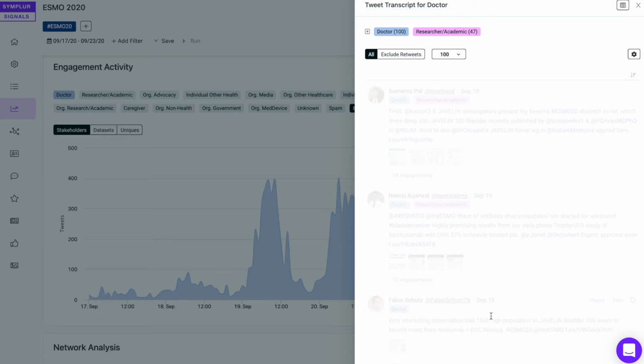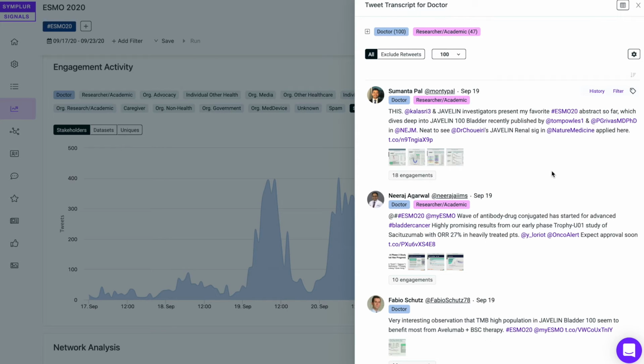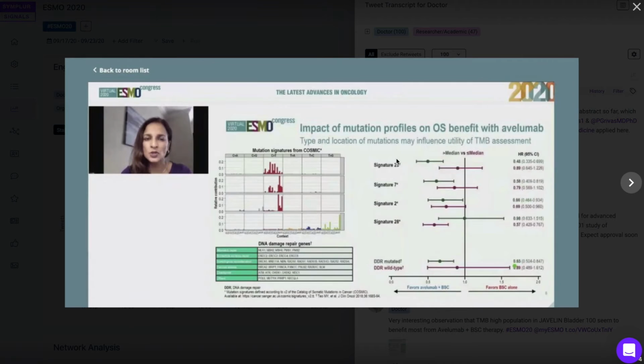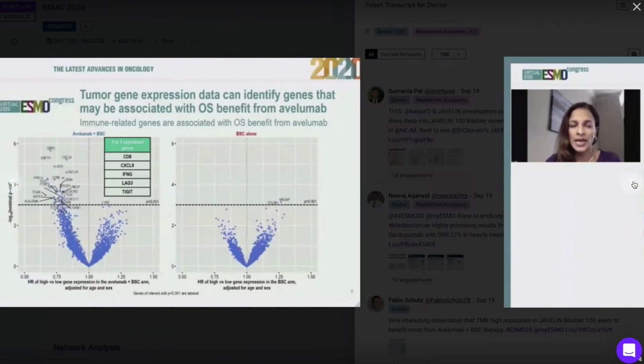That'll open up a drawer on the right-hand side where I can surface what the transcript is behind that spike. And these are in the order of those tweets that were receiving the most significant engagement. So I see Dr. Powell right at the top here with 18 engagements. And it looks like he was talking about his favorite abstract presentation so far, that being the Javelin 100 bladder study. I can also see that he's sharing some images, and I can actually click on these images so I can bring them up and get some context for that tweet and flip through them.